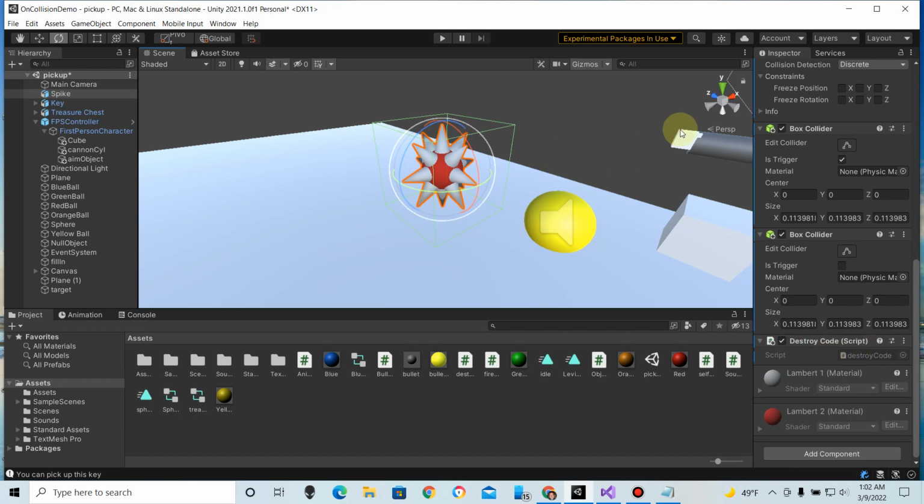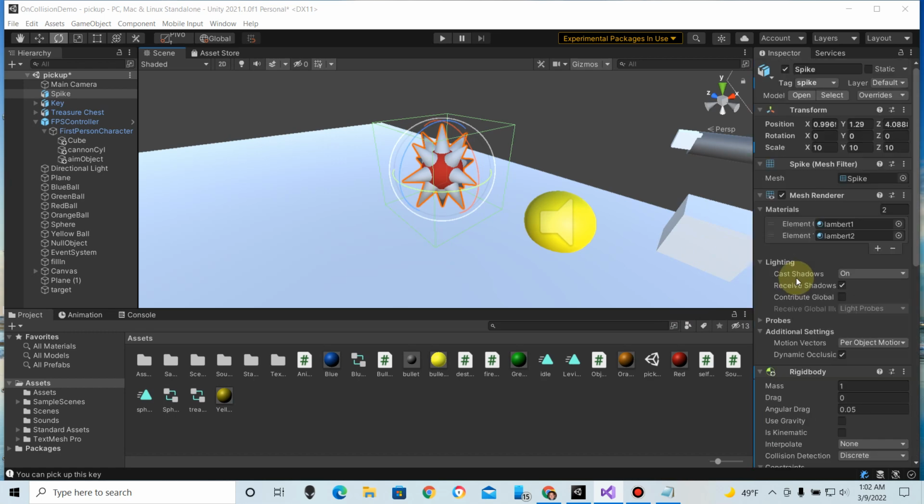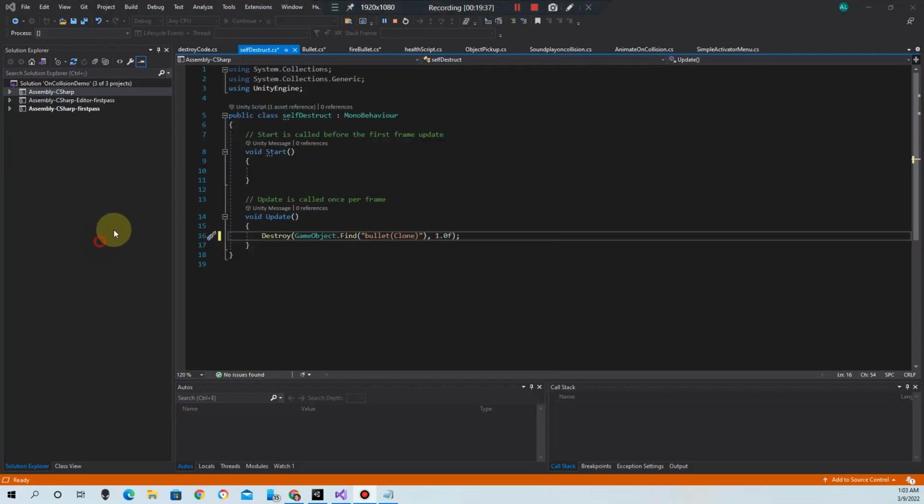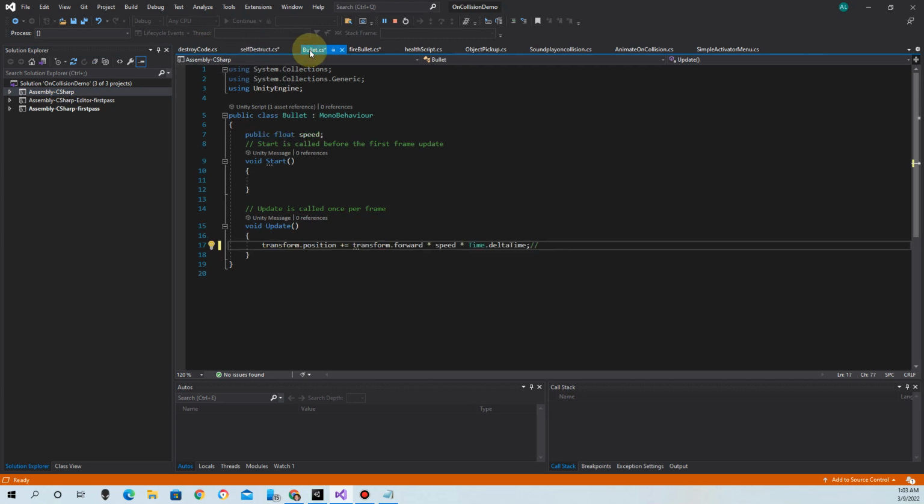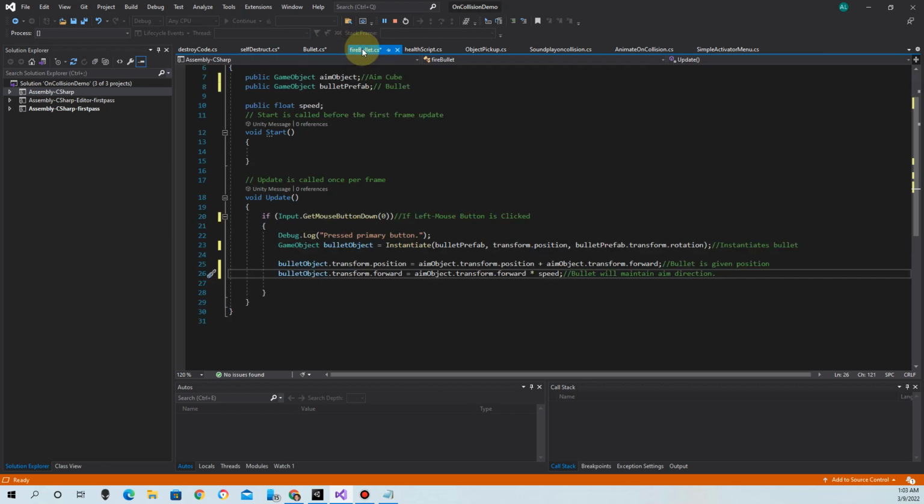So I'm trying to think if I have anything else to say about this one. To recap, because I'm hitting 20 minutes here, you've got four scripts. Destroy code goes on the object you want to be destroyed by the bullet. Self-destruct goes on the bullet, or the tennis ball that you've made into a prefab. And the bullet script will go on the bullet, and the fire bullet script will go onto the barrel itself.